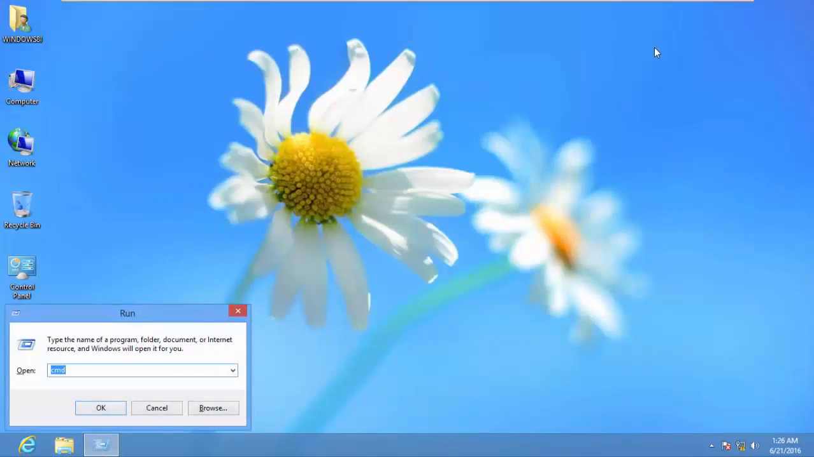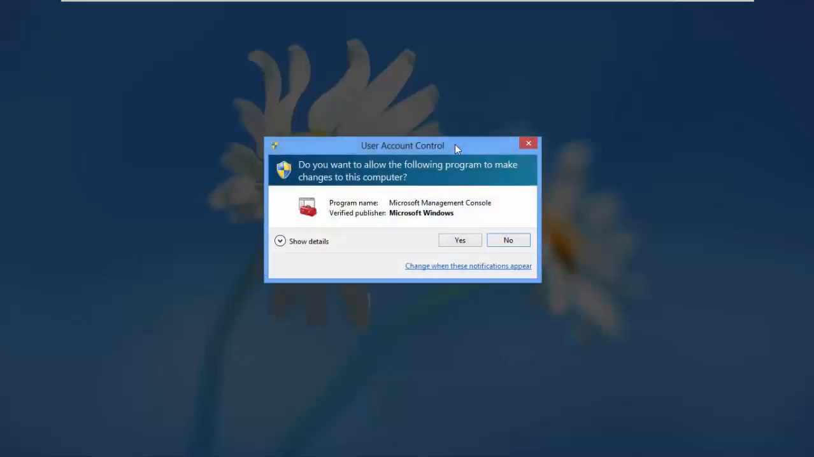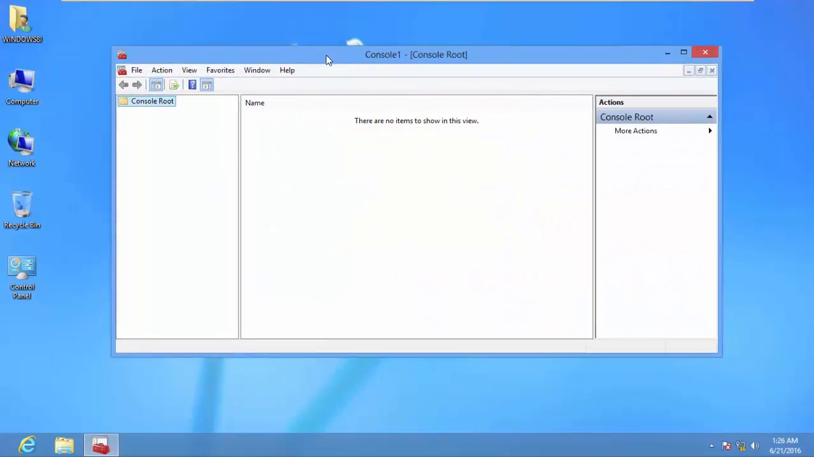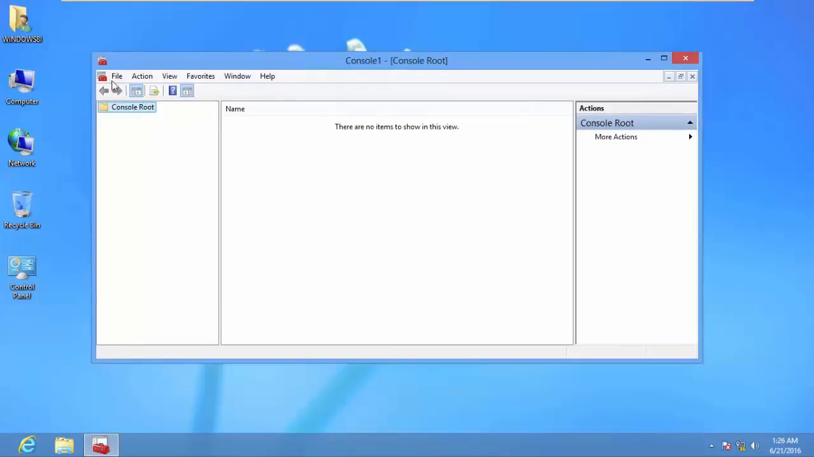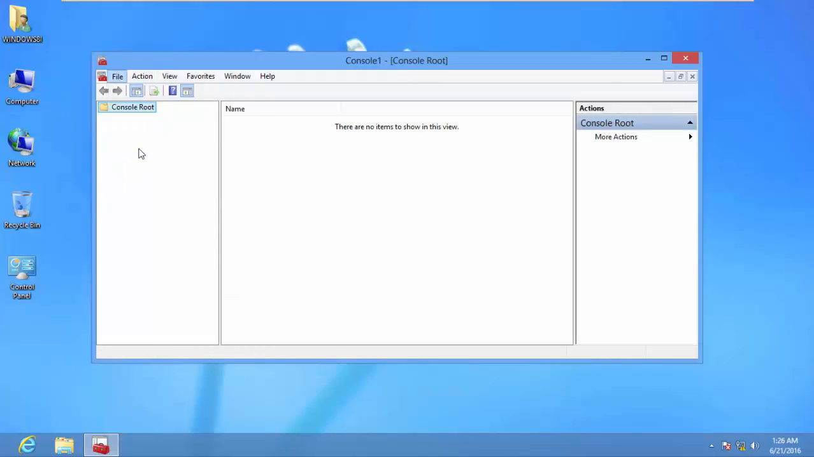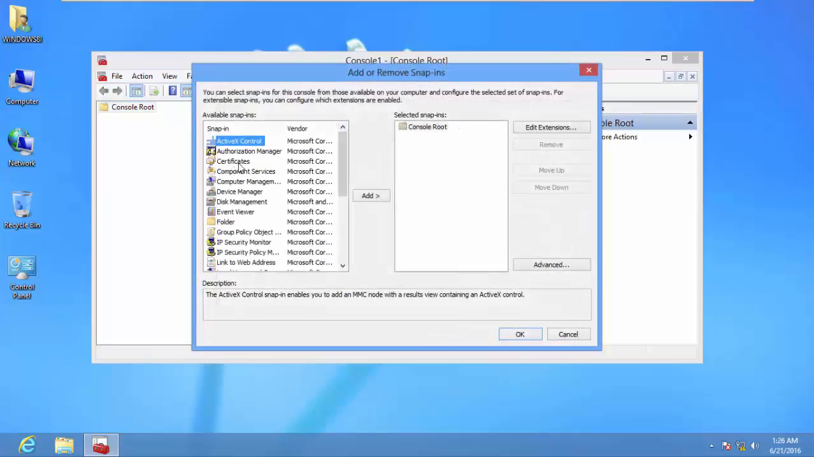Okay, I'll press Windows key plus R to open my Run prompt and type MMC, enter, to open my Microsoft Management Console. And I'm going to add my certificate snap-in so that I can have access to my certificate root on this machine. So I'll go to File, Add or Remove Snap-in, and I'll select Certificate and go Add.